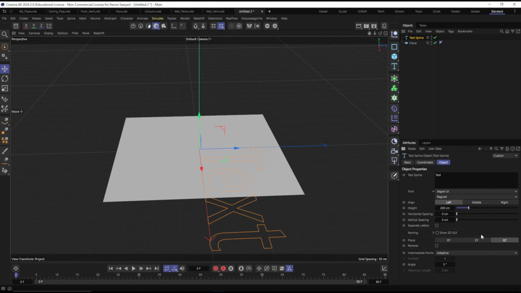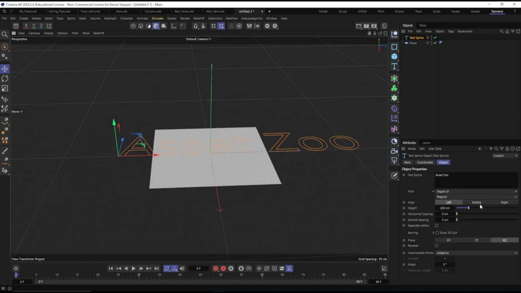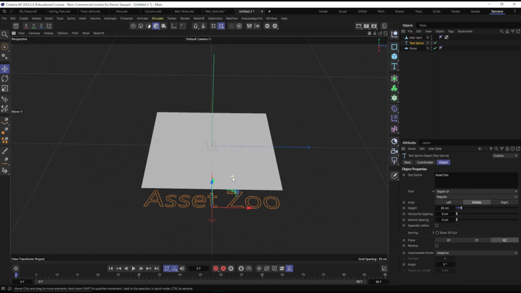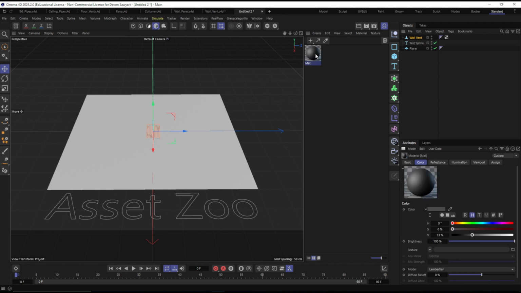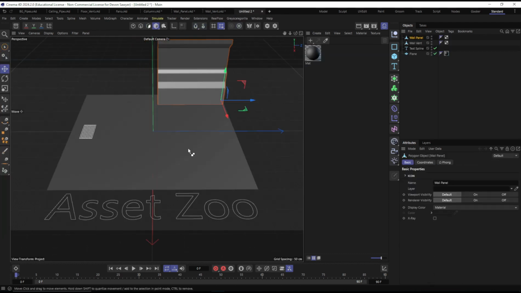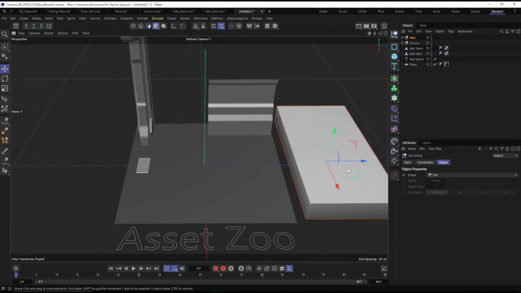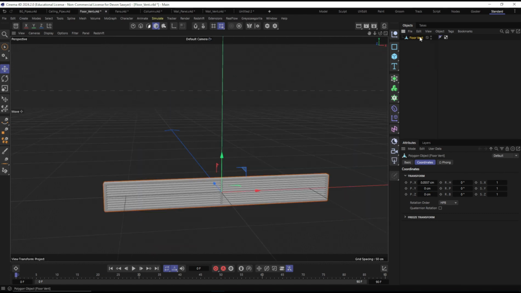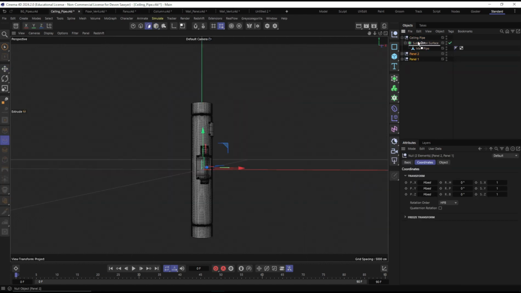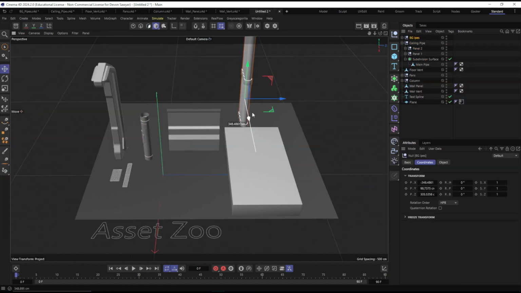Now that we have all of our assets, we can begin building our scene. First, let's compile each one into a single project. Placing them here will save time when creating our hallway layout. I've called this my asset zoo. Since we're making a sci-fi hallway, I wanted my assets to have a metal material.